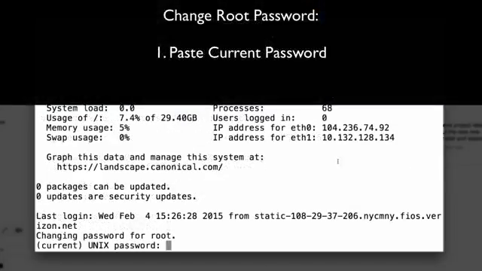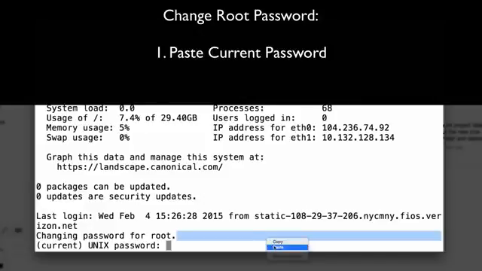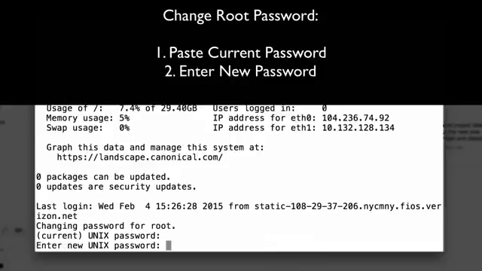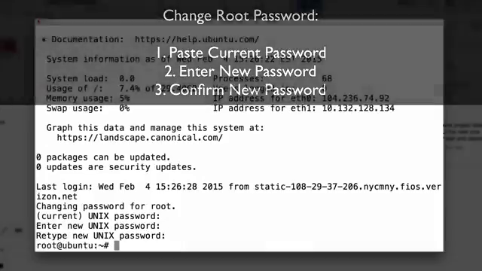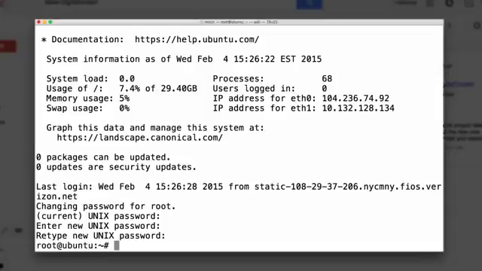The first time you log into a droplet, it will attempt to change the root user's password. Paste in the root password again and hit enter. Now supply a new password for root and hit enter. You will be required to confirm the new password by entering it again. Once you're done with that, congratulations! You've just created and logged into your first DigitalOcean droplet.